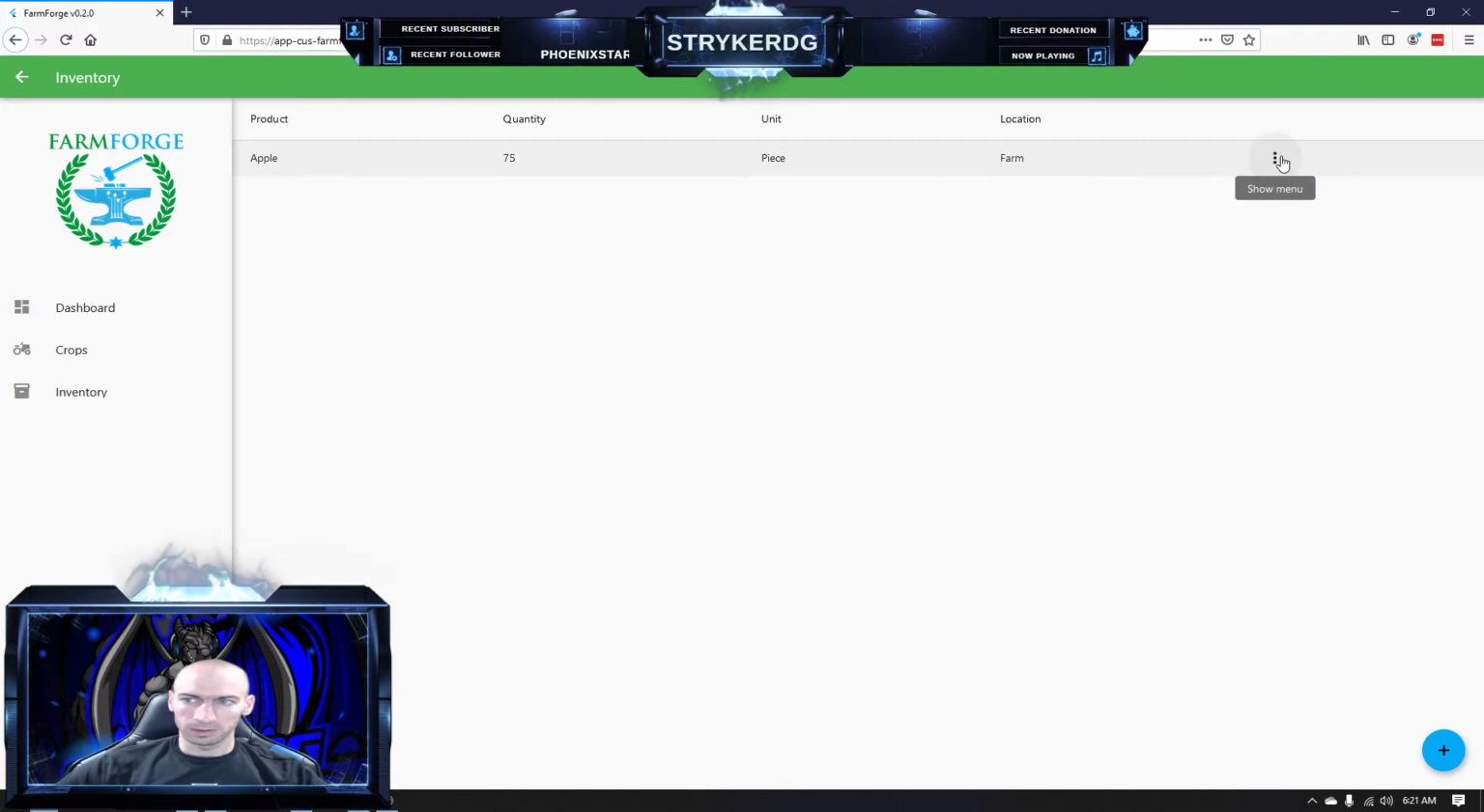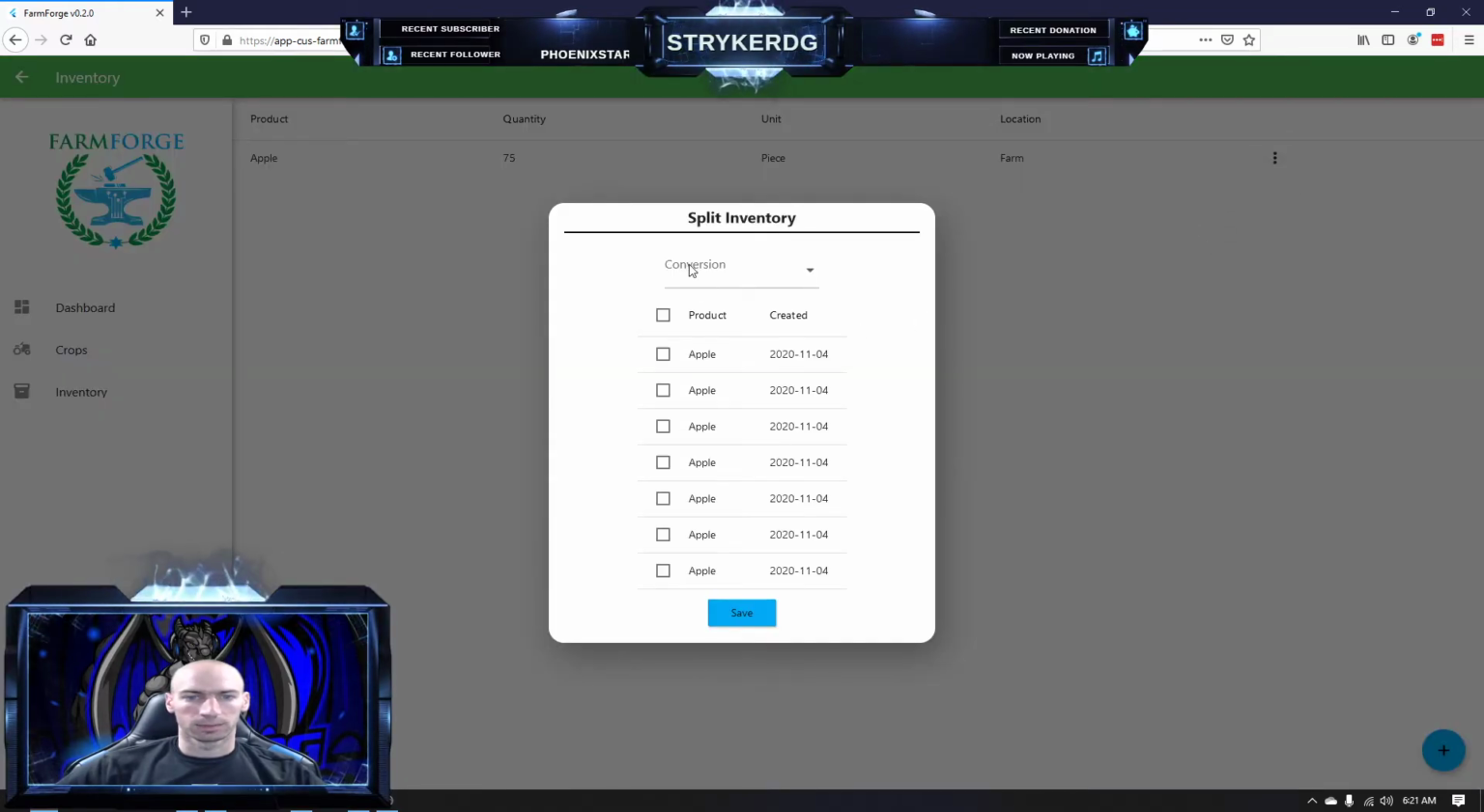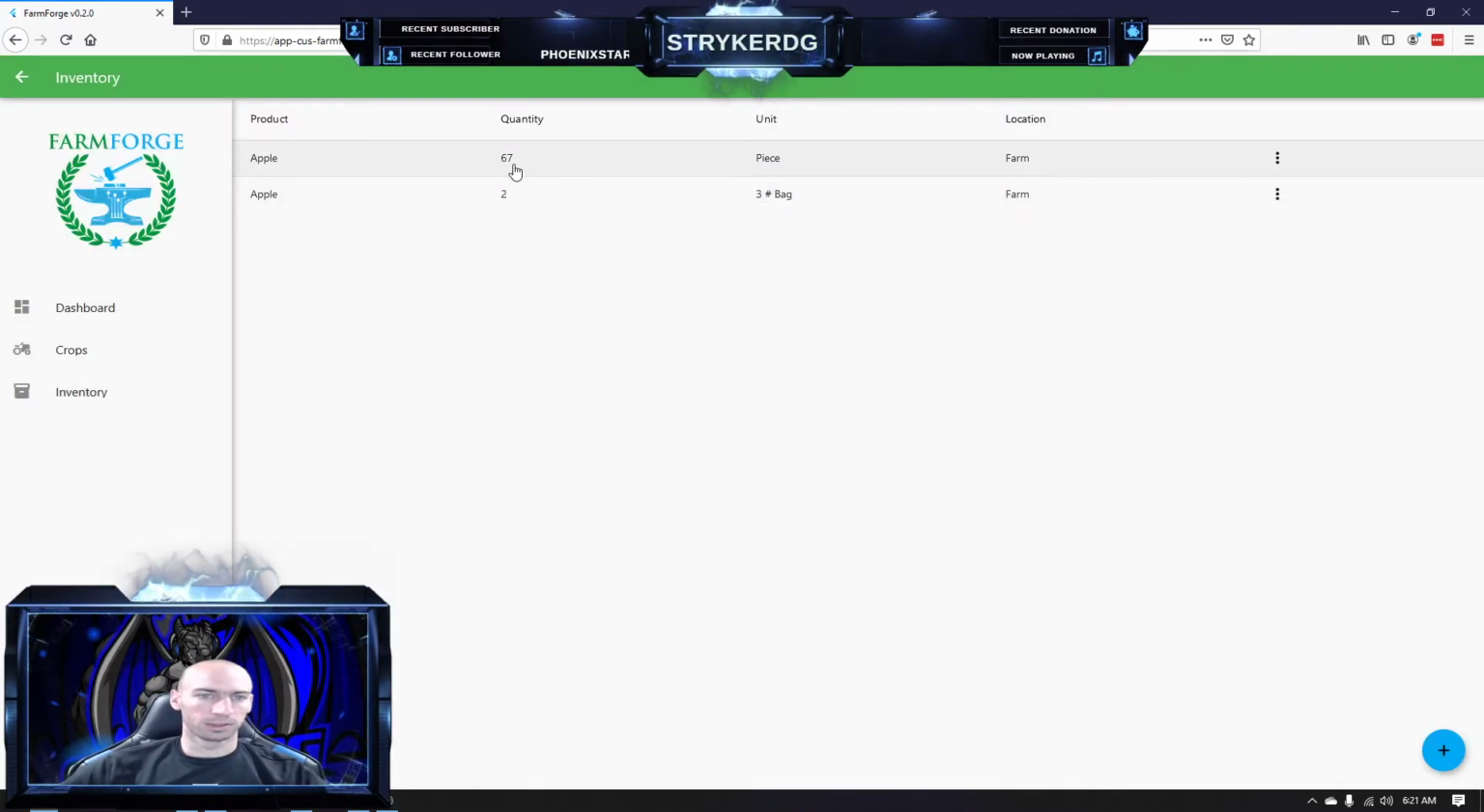So if we want to change those in, say we were going to go to the market and sell them, we can click this little button here. We can split. We're going to move 4 pieces to 1 3-pound bag. So say we want to make 2 bags. We just pick our 8 apples that we want to put into bags. Hit save, and now it reduces the quantity of individual apples and gives us 2 3-pound bags.